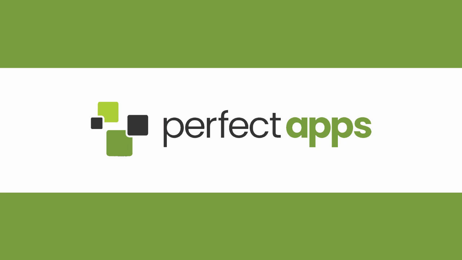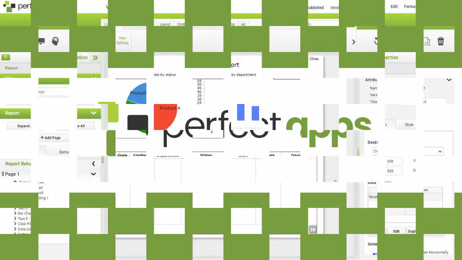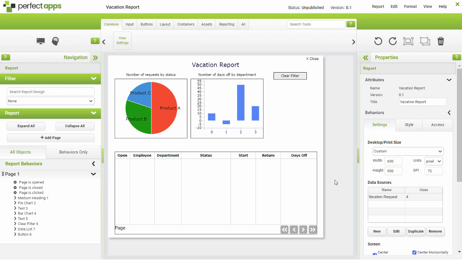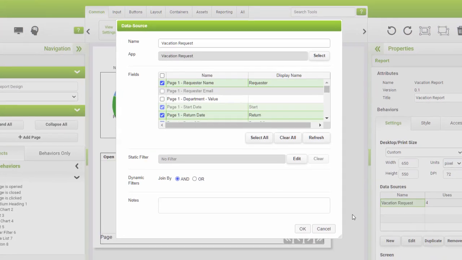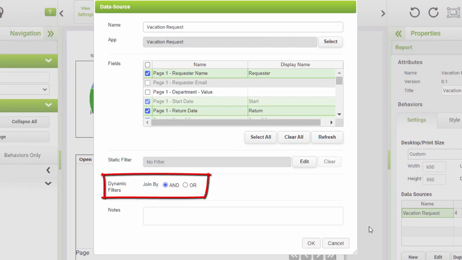You may apply dynamic filters to a report triggered when a user is viewing the report. Dynamic filters are triggered by reporting objects and by filter objects too. When more than one filter is applied, they would usually be compounded or joined by the logical AND operator. The AND operator is the default setting in the data source properties. Change the settings here if you prefer multiple filters to be joined by the logical OR operator.